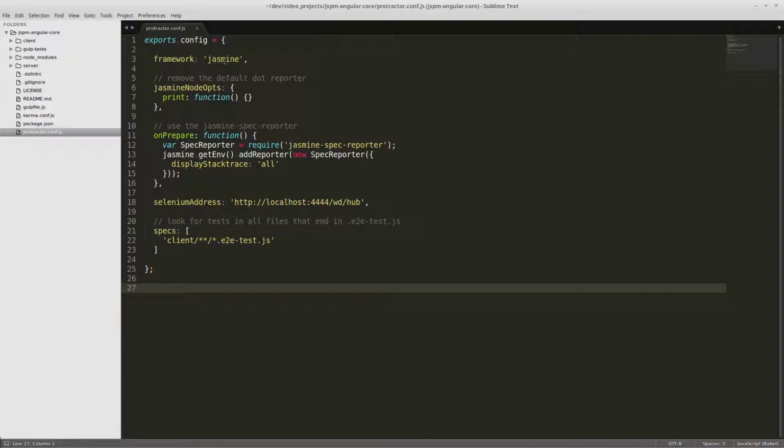So we are using the Jasmine framework for our tests, and we want to set up the spec reporter. So we're going to tell the default reporter not to print anything. We're basically overriding that, and then we are using the Jasmine spec reporter in the onPrepare function. We set that up, and that will give us the same output as our unit tests. So our unit tests and our E2E tests will be formatted the same in the console.